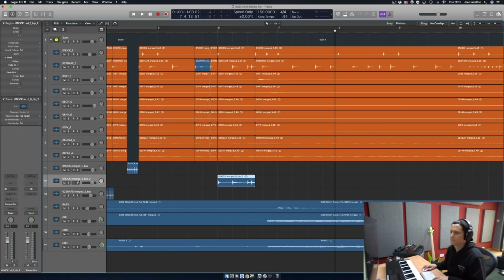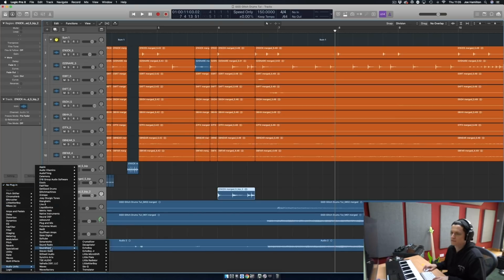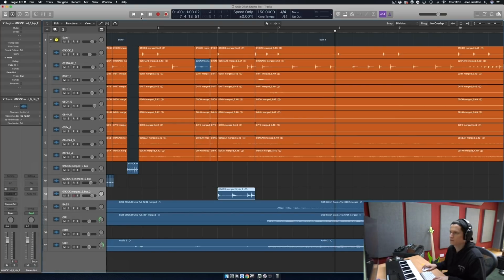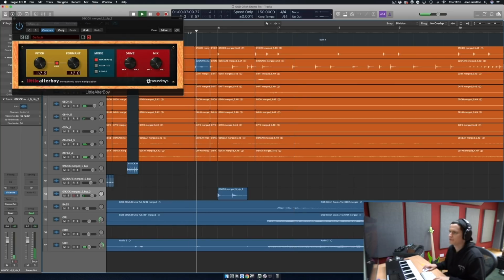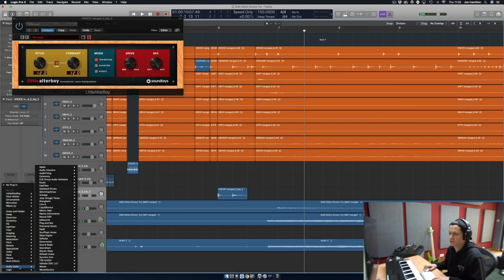I might use the Altar Boy again on this. Sound Toys, there we go. Little Altar Boy. Mix, link these two. Let's try and do some. That sounds so cool. I want to get rid of that maybe, because I want the emphasis of the fill to come in before the guitars come back in. I don't want to lose that. I'm liking it. Let's try another Sound Toys.